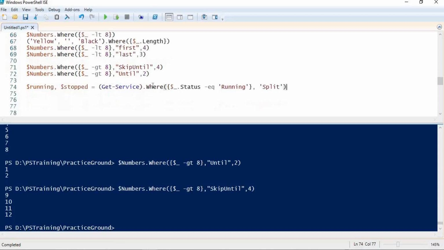Let me show one more example, which is very useful in a production environment, and personally I use it very frequently. Here we are trying to list the services where the condition is that the status of the service should be running, and I'm using split mode. Whatever elements are meeting the condition are added to the first array, and the remaining elements are added to the second array.